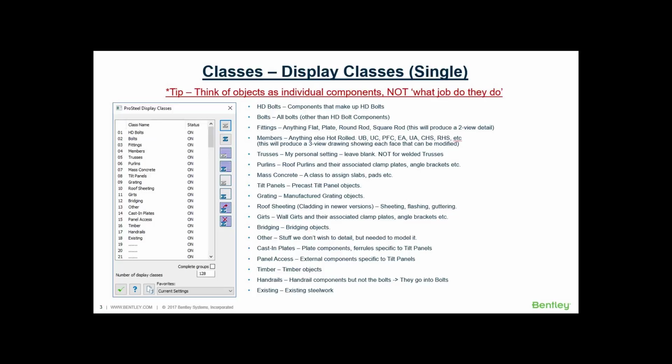You can add your own stuff at the bottom of this list, there's no problem there, but please don't feel like you've got to remove stuff or delete it. It won't harm anything to have several of those categories empty. The final thing I just want to point out before we move on any further, you'll see here complete groups. Please do not tick this on because we're dealing with components.